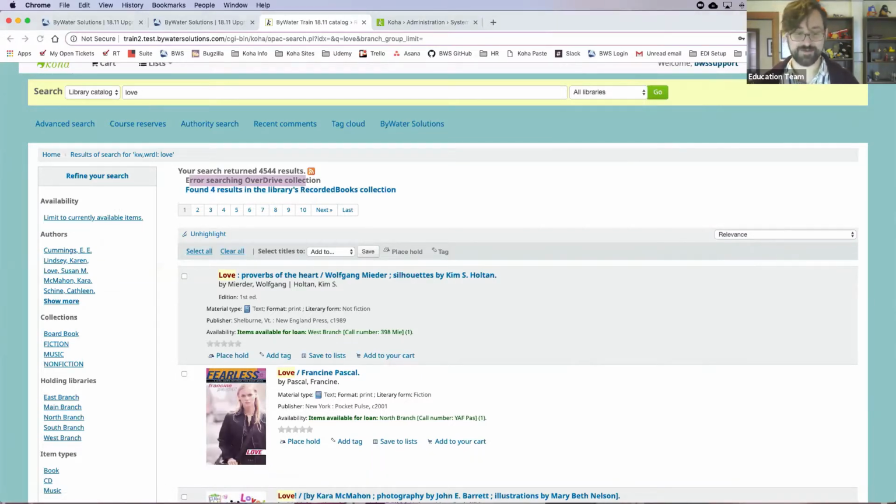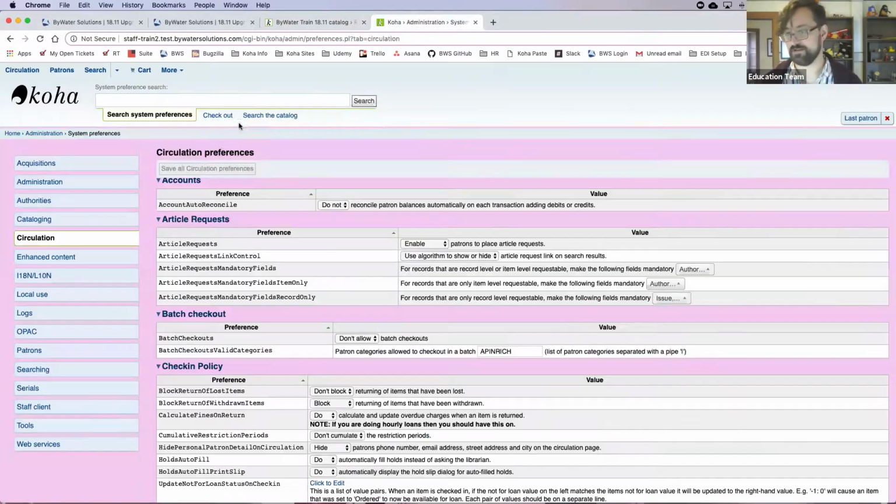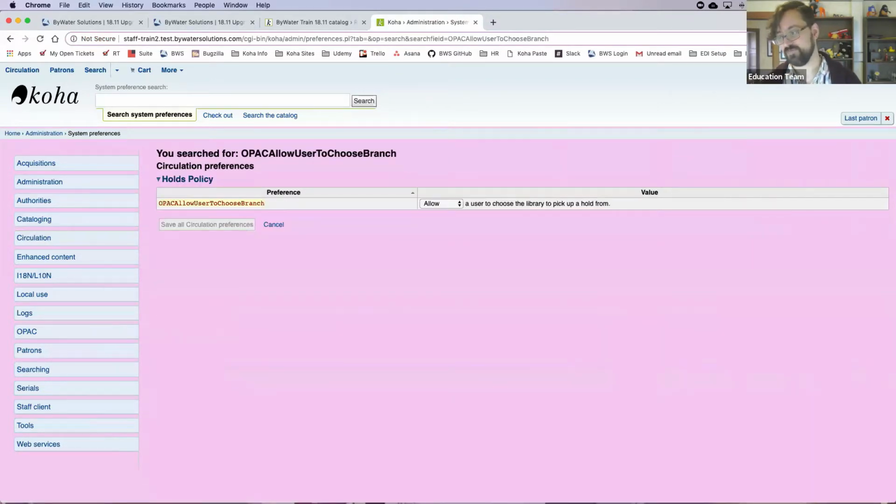Kelly says the system preference we're looking for is OPAC, allow user to choose branch. There we go. Oh, I searched for pickup, not pick space up. So if OPAC, allow user to choose branch, is set to allow, when a patron places a hold on the OPAC, they'll get a drop-down that lists branches to choose where to send their hold to. If any of your branches have that column in libraries set to no for pickup location, they won't be in that dropdown.